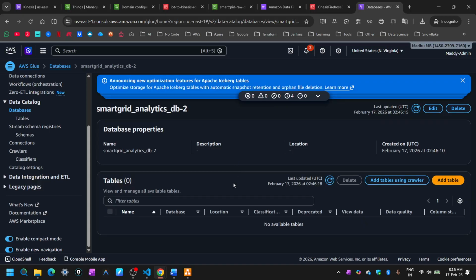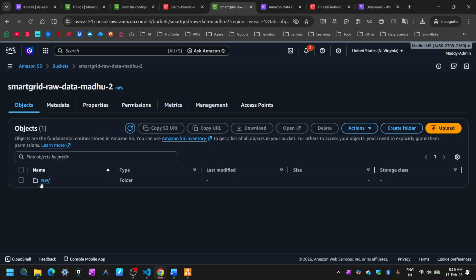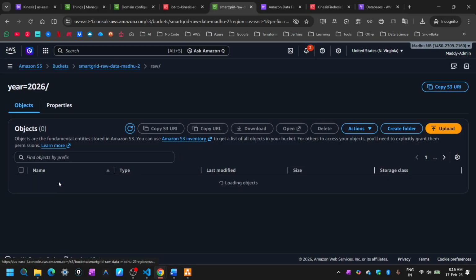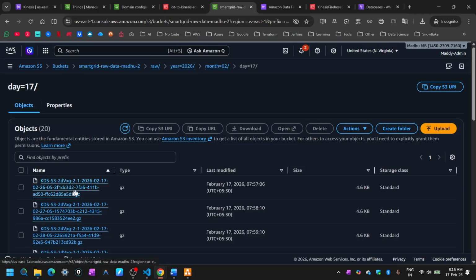Now inside the database, so now we have the database, correct? So we have to make sure that my data is saved in the proper format. In the S3 bucket we are saving the raw data, right? It has been divided by year, month and day, and everything is raw data. So we saw that, right?